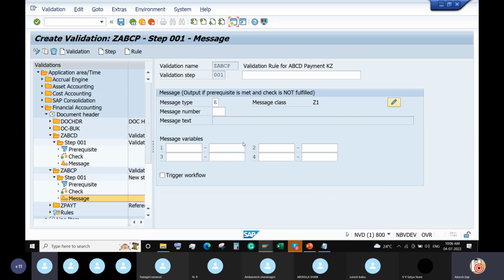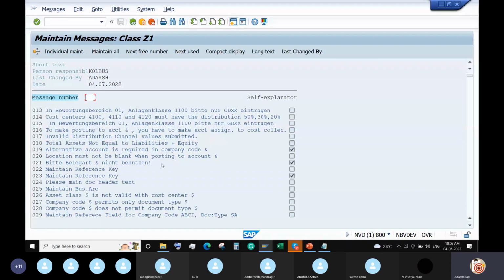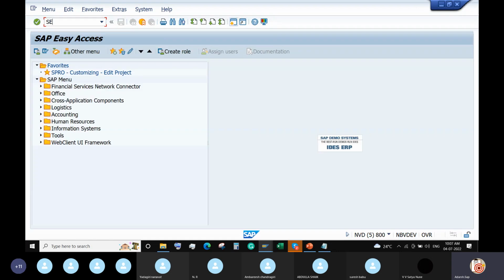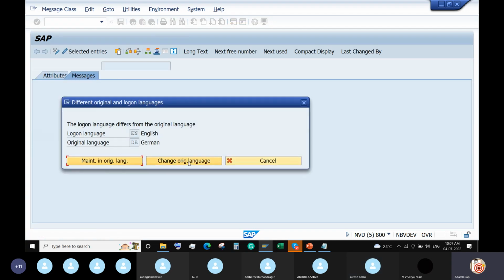Now we need to update the message. I'm checking if we can update it. You can directly update it, but there is an issue like some other technical issue. So what I'm going to do is update directly from the transaction code SE91. Update here, the message class is Z1, 033. Change, okay, change original language.